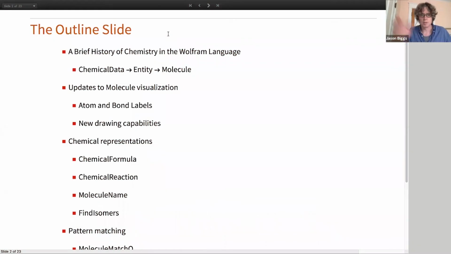So let's see. Just a brief overview of what we'll do. I always like to give a little bit of a history for the chemistry in the Wolfram language, how things started and where we've ended up, and then talk about what's new now. So we've got some updates to molecule visualization. We can add atoms and bond labels to 2D and 3D graphics. And we've got some new additions to the MoleculeDraw function, which allow easy adding of hydrocarbon chains and ring structures.